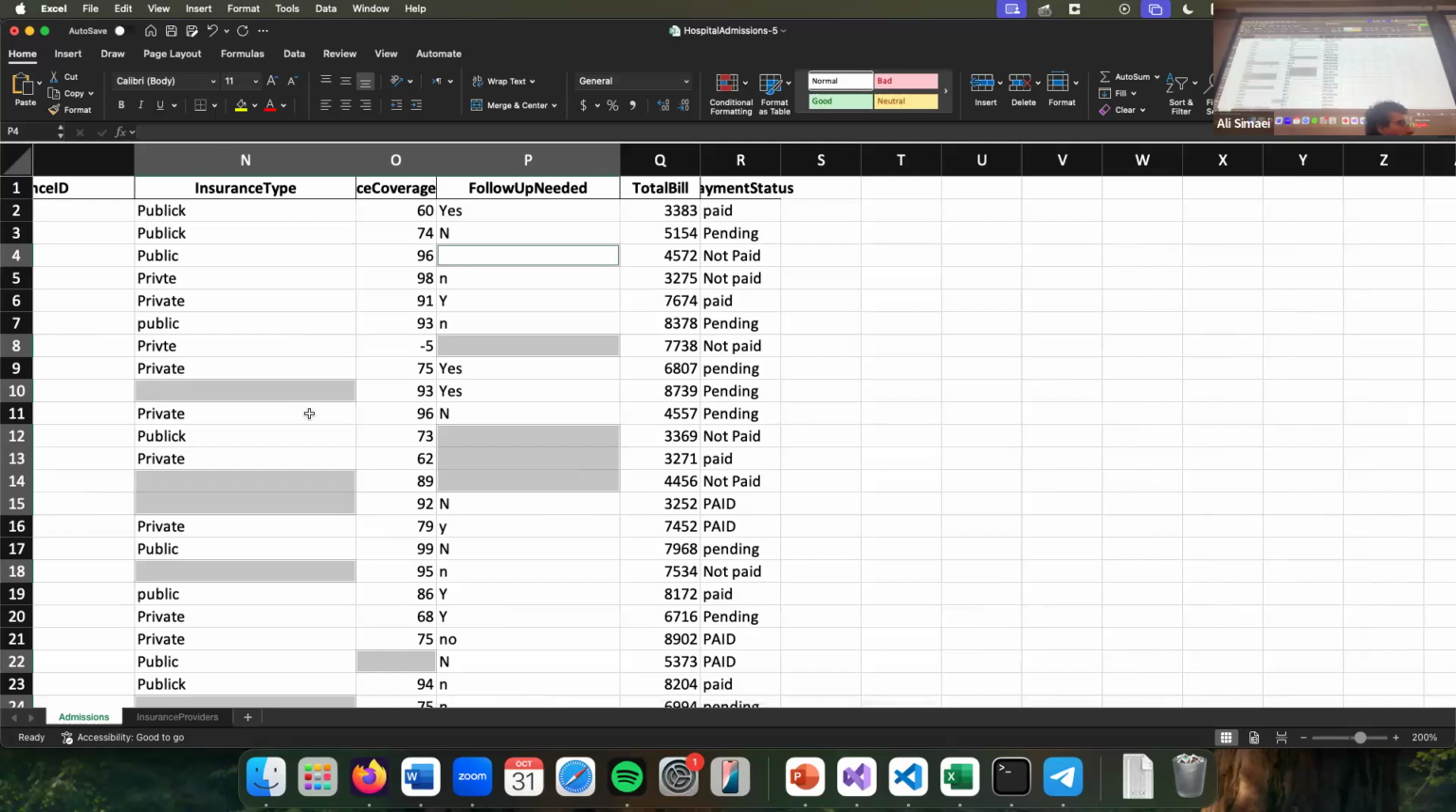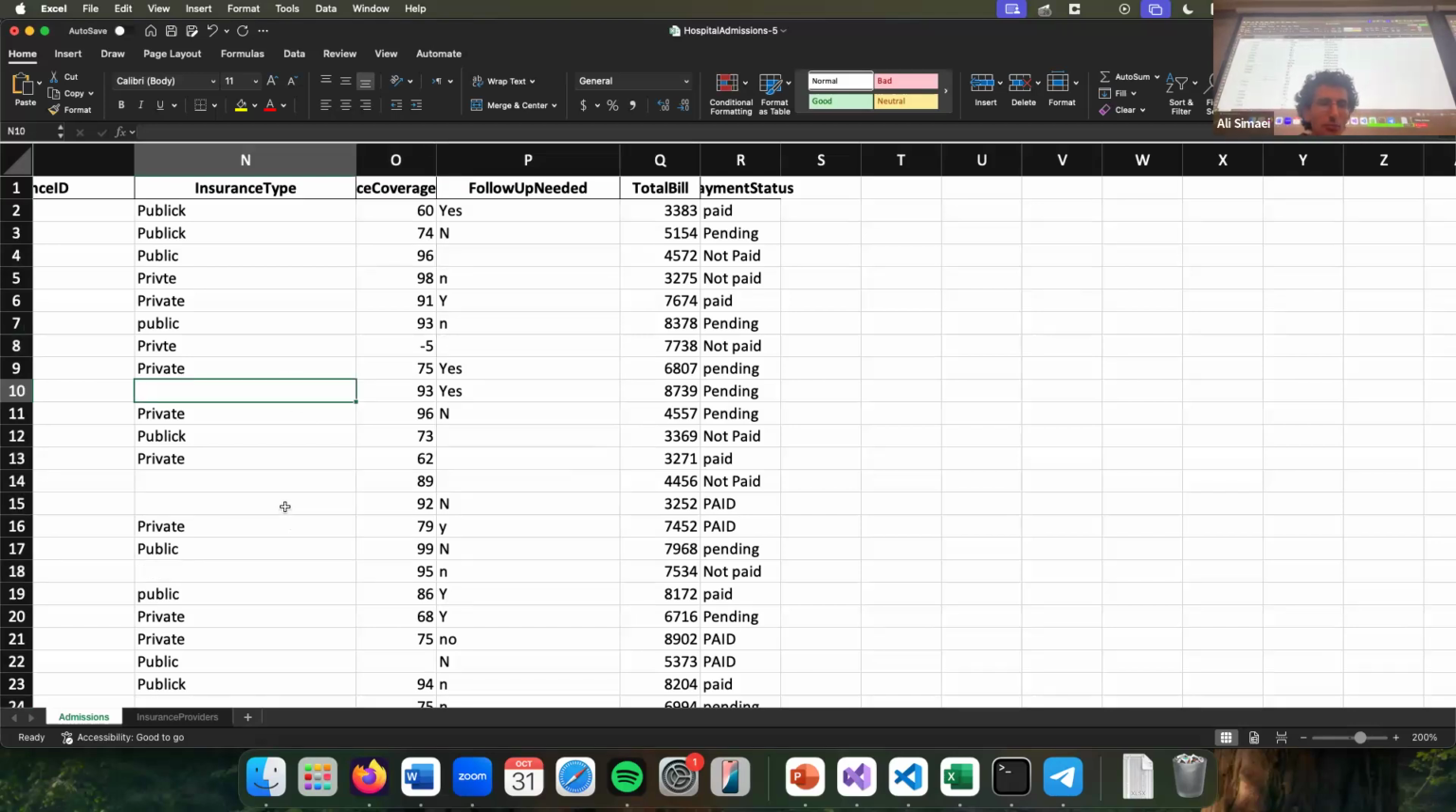If I'm looking at insurance type, one of the things I can assume is that there are two categories here, private and public. One thing I can assume is that maybe they didn't have insurance, and that's why it didn't record them. For patients who don't have insurance, it doesn't record any specific thing. So instead of removing the entire row, I can replace this with unknown or no insurance. That way, I still keep the record, but get rid of the missing values.